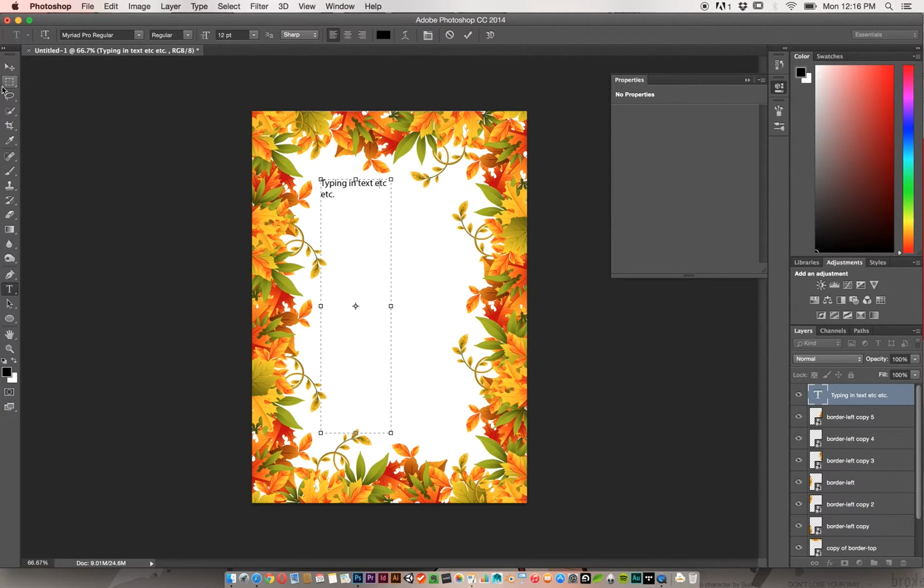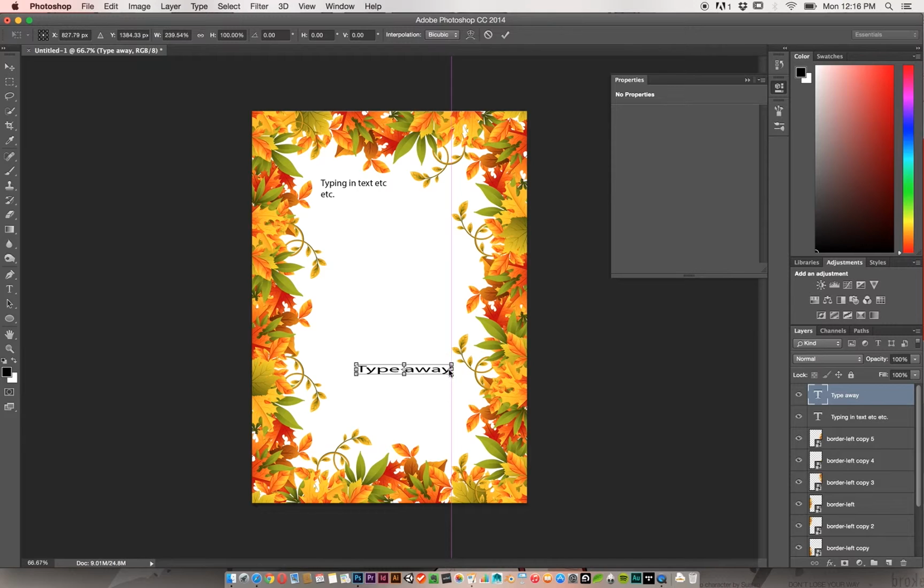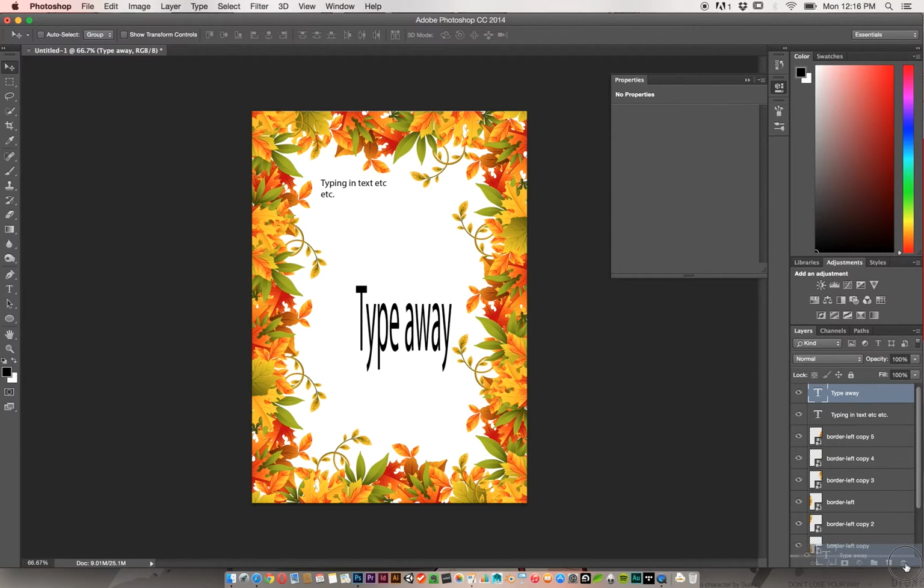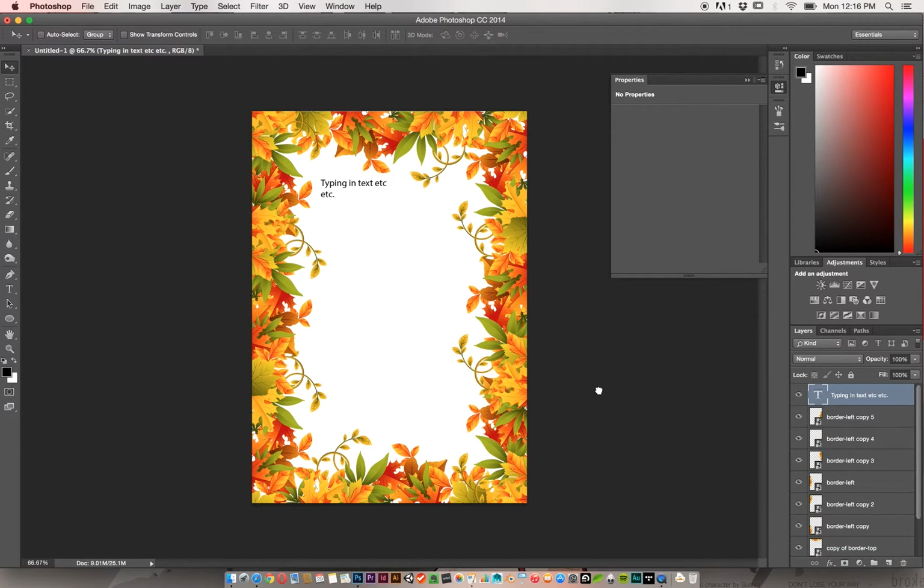If you just do a normal T, click, and type away, what will happen is if you go back to it to make changes to it, you cannot actually change how that text wraps around. If you make any changes to it, you are actually doing things such as stretching it or making it really, really tall and thin. And that doesn't look pretty at all. So I'm going to delete that layer. And we're back to our beautiful fall border for a card.